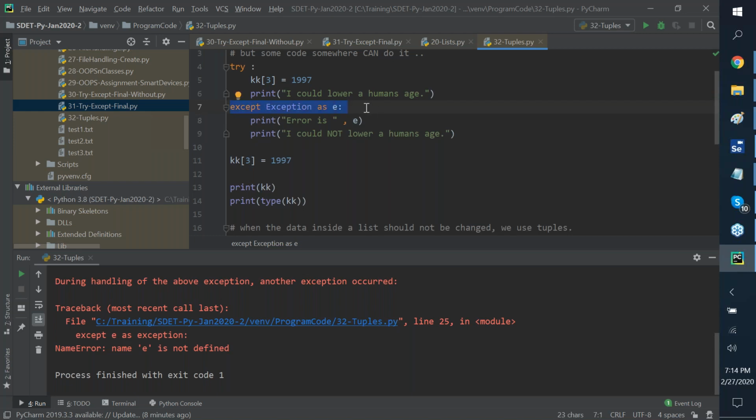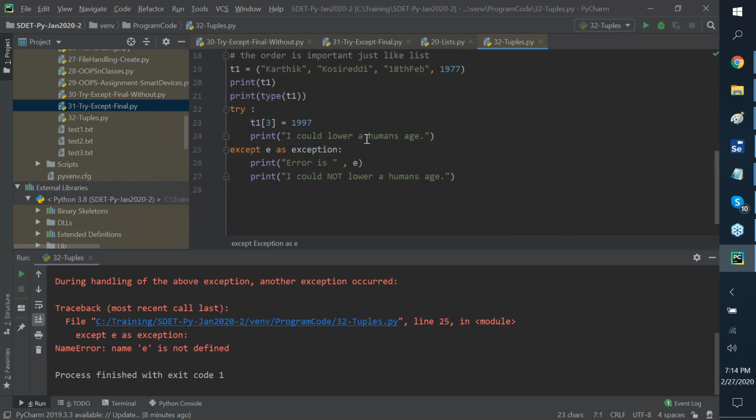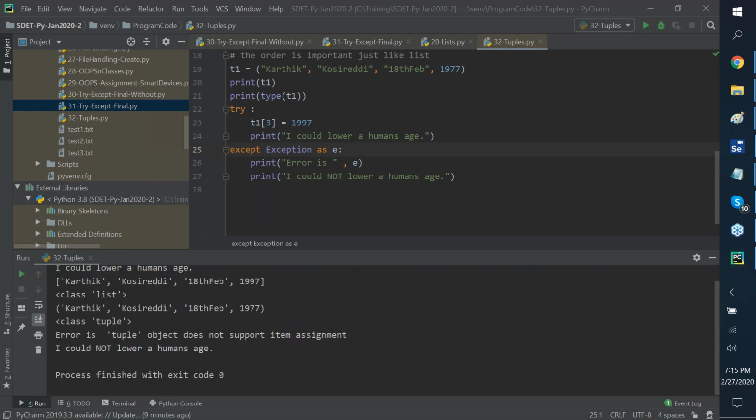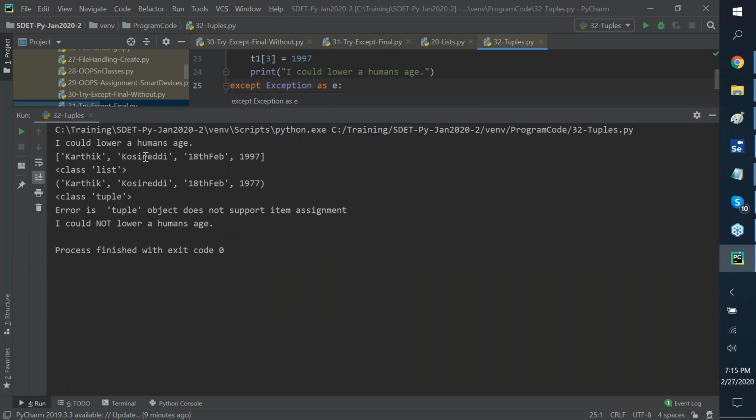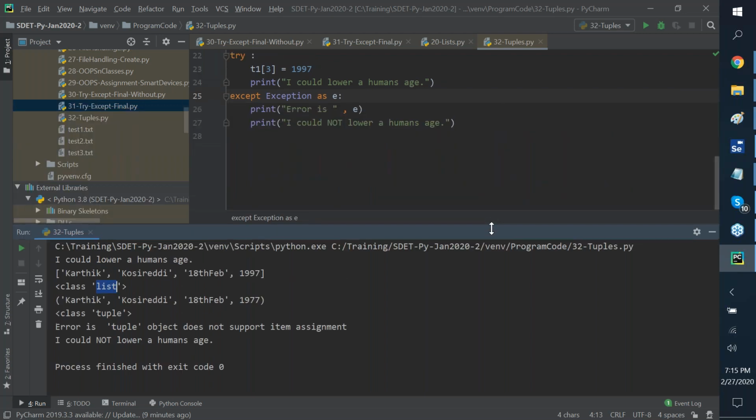Be a little conscious about the cases, team. Python is highly case sensitive. Okay, now rerun. And now we get the results, no errors at least. But I'll know that in the case of a list, I could lower the human age. In the case of a tuple, the error is tuple object does not support item assignment, and I could not lower a human age. That's the primary difference, team.